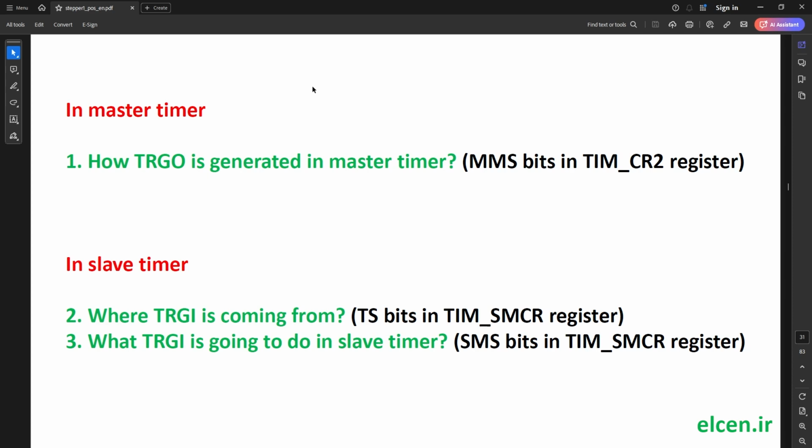The second and third questions are about configuring a slave timer. The second question is where the trigger input is coming from for a slave timer. This is configured in the TS bits in the timer SMCR register in a slave timer. And the third question is what the trigger input is going to do in a slave timer. This is configured in the SMS bits in the SMCR register in a slave timer.